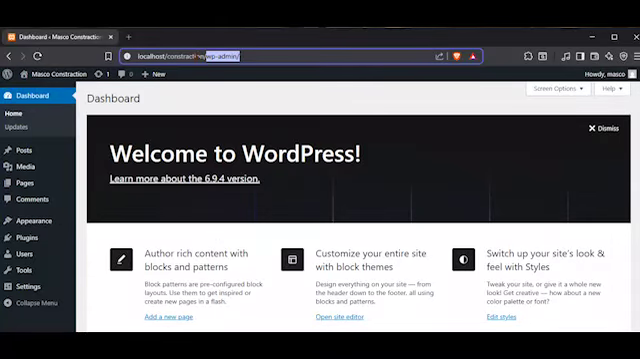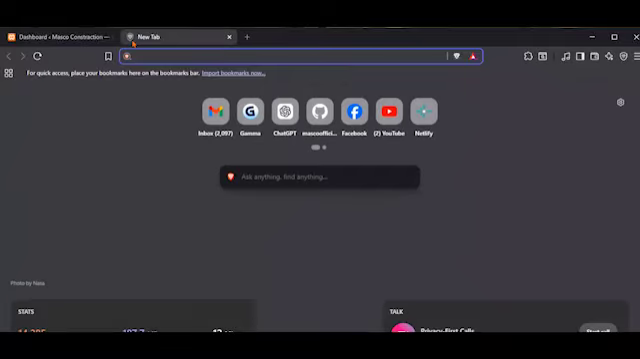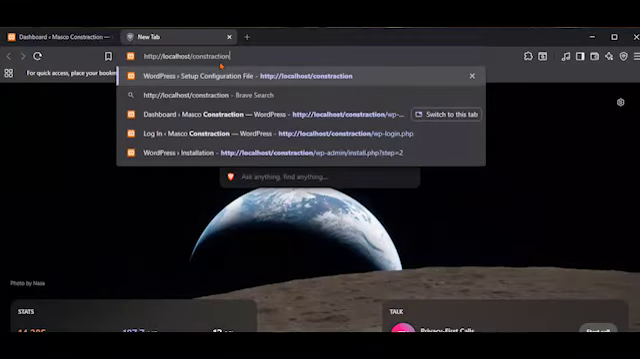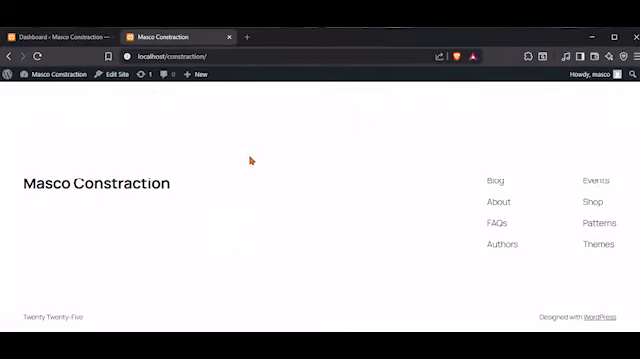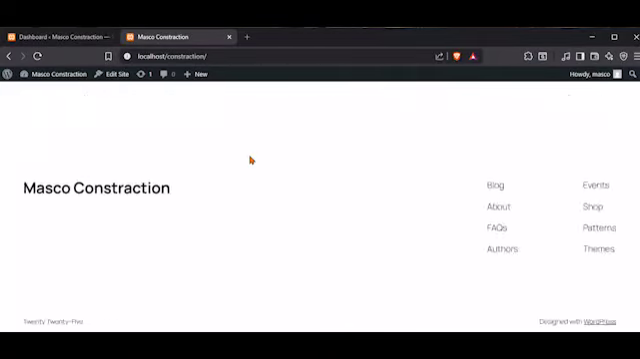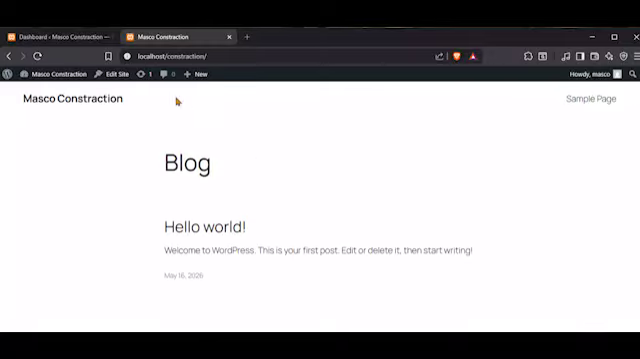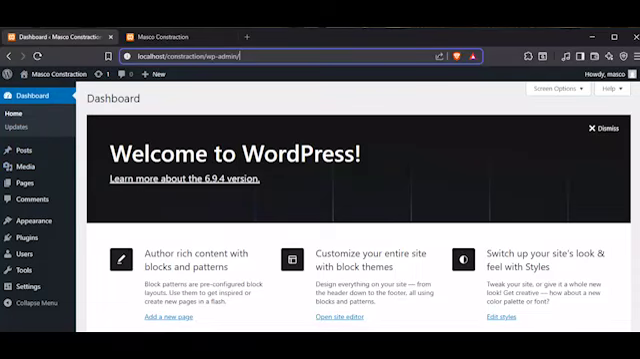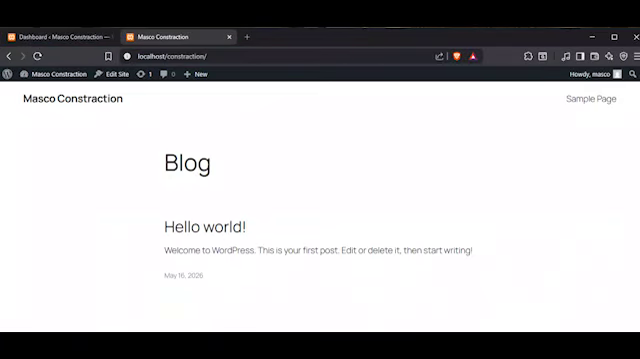Now, for us to see how our website looks, we will cut the address, localhost/construction, so that we can view it in the browser. We will copy that, open another tab and paste it there so that we can see how our website looks. And this is our website. Look at how it is. Any change we make in the dashboard will reflect here.